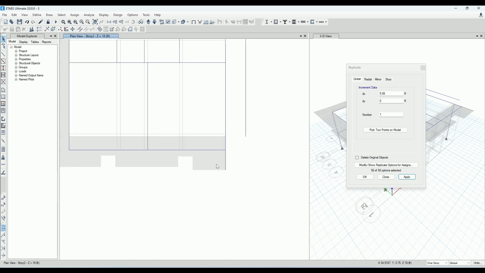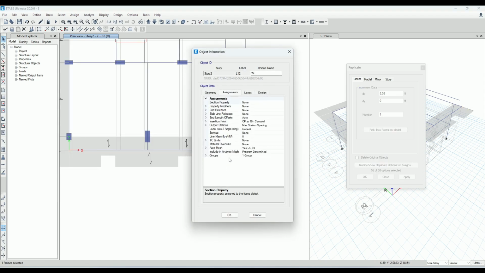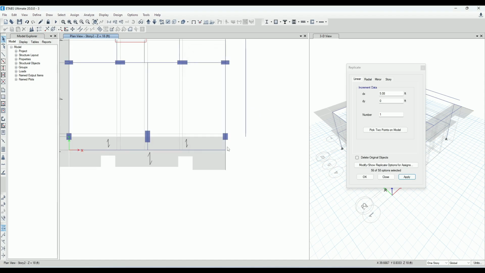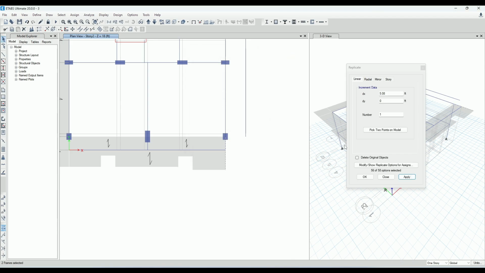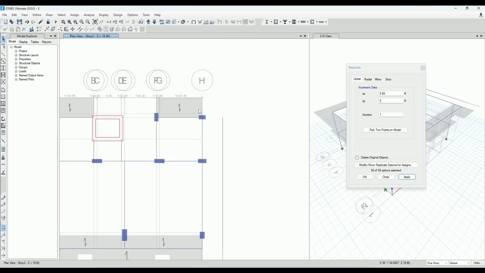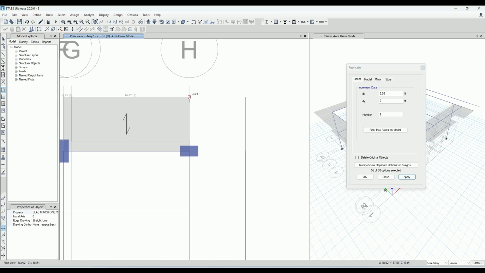There is a non-beam already. This is the property of a non-beam, but this is the real or main beam. We can select them both and replicate them by 5 feet 1 inch. After modeling, we will delete them. Also select this one and replicate. Then here slab 6 inch one way.